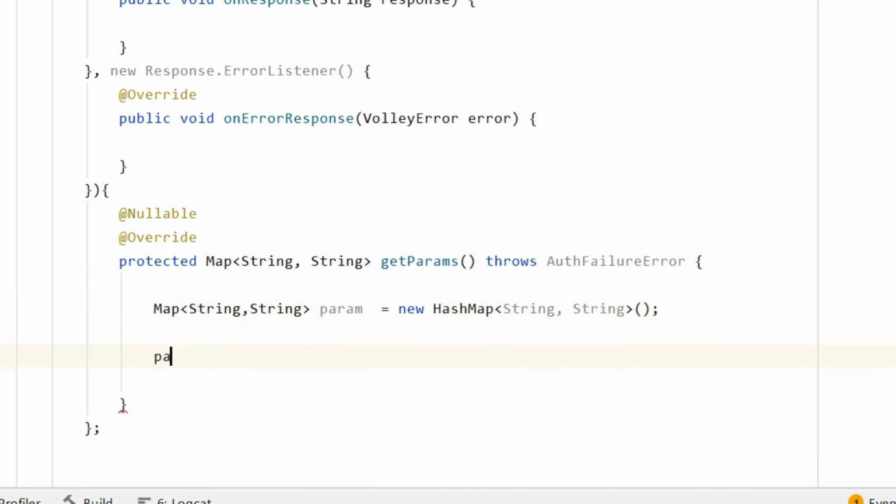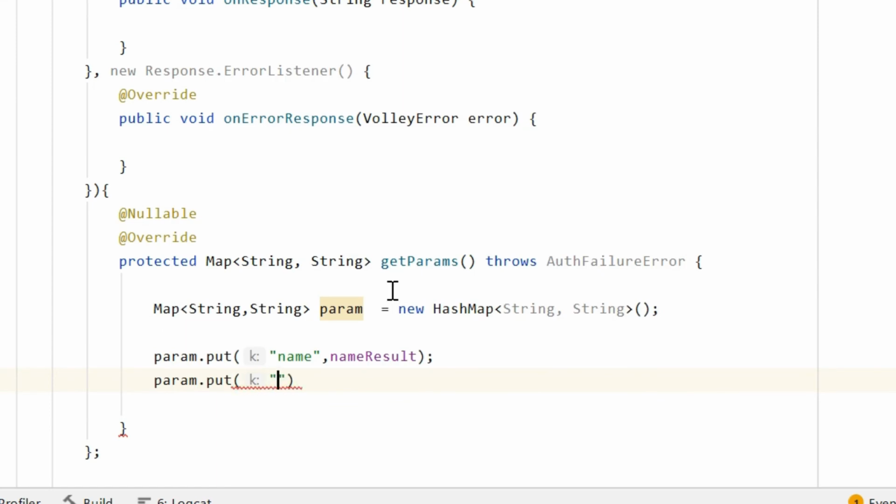So after that you can write param.put, and first of all you have to pass the value name, and that will be name result, okay, semicolon. Then the second parameter will be param.put, and its name will be email, okay. So here you have to pass that email result, so it will send that email to the user whose post we are going to delete.